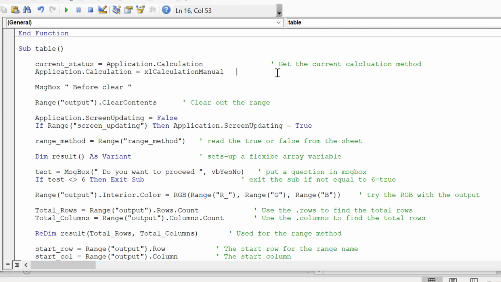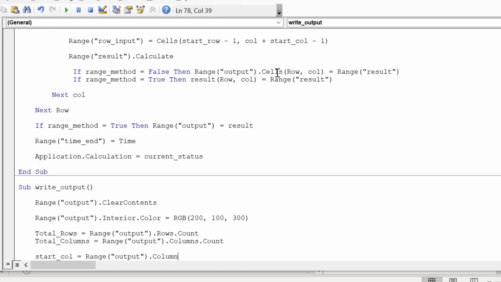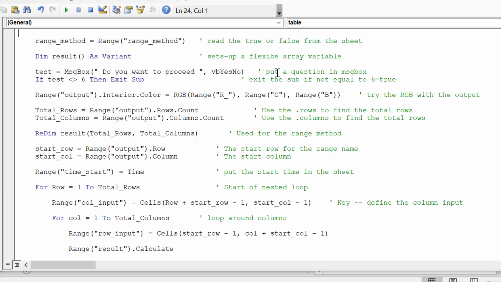Now, the reason you get the current calculation method is that at the very, very end of the program, you reset the calculation method to the original. Okay, so I'm going to, of course, put this program on the website.